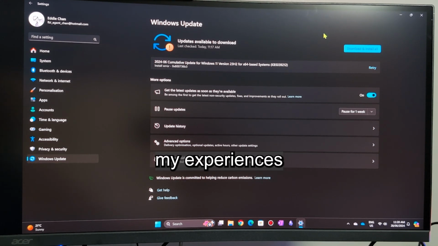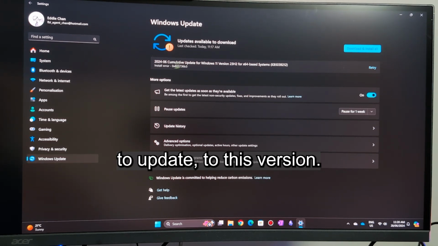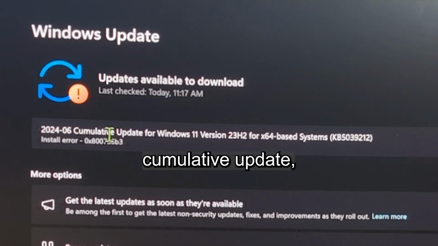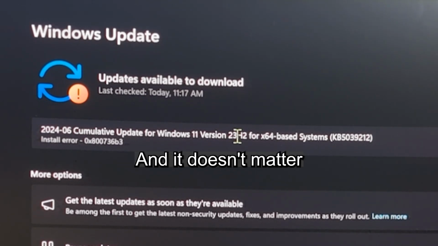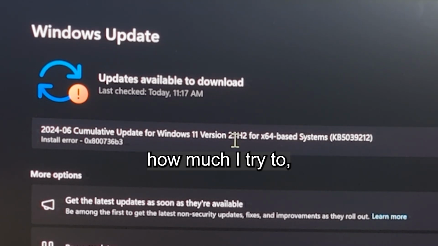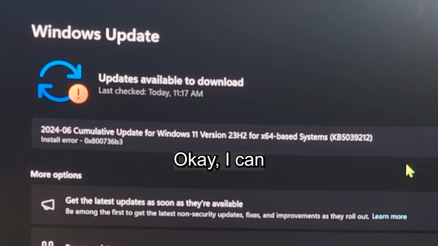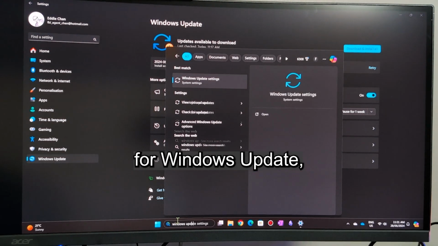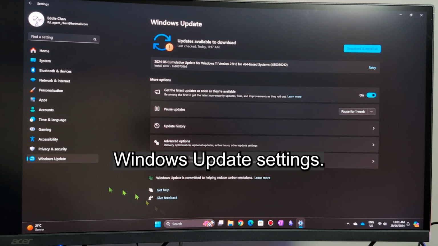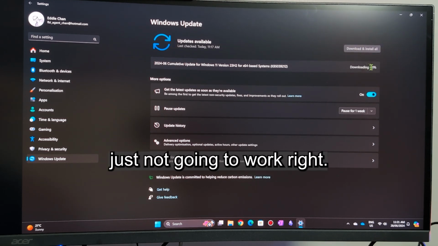Today I want to talk about my experiences trying to get Windows to update to this version, 2024 June Cumulative Update version 23H2. And it doesn't matter how much I try to install it, it just keeps saying install error. Okay, firstly to get to this screen, I can just search for Windows Update. Windows Update Settings, it'll come into this page, and then I can click Download and Install All, but it's simply just not going to work, all right?